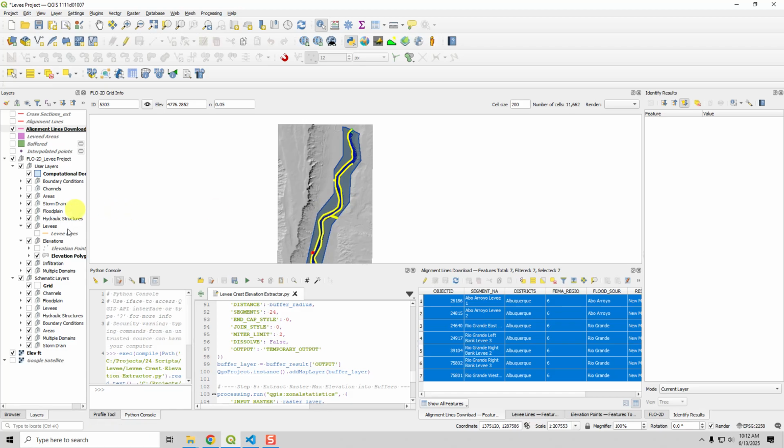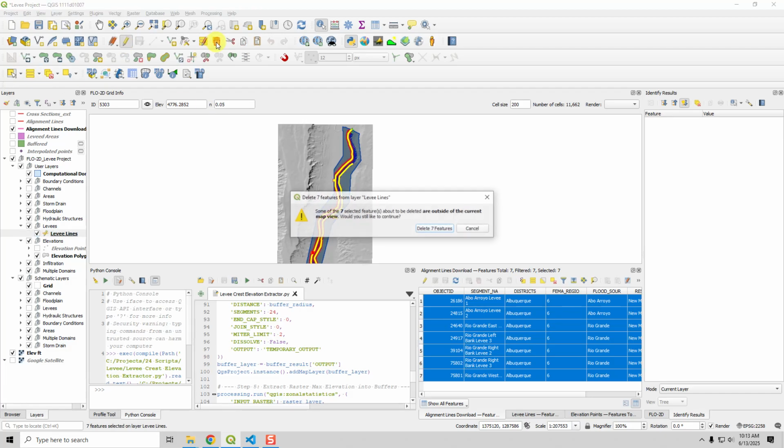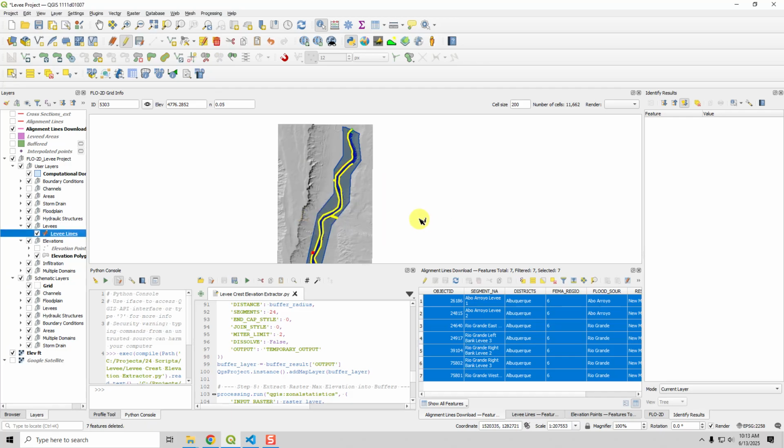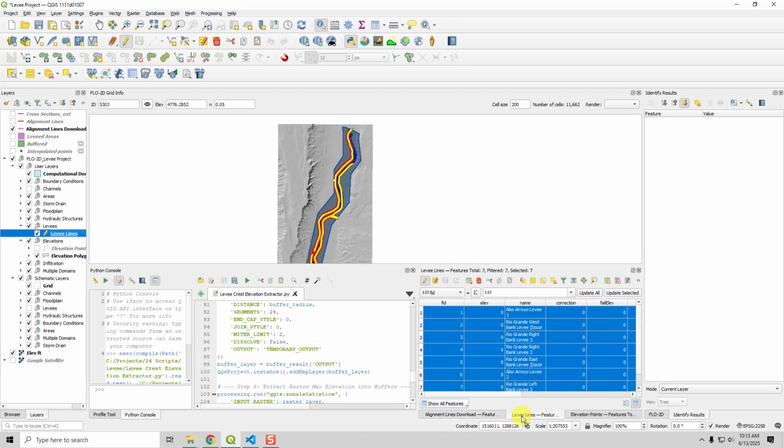I don't know if you noticed, but I did drag the map a little before I copied all of those features. Then we'll come here to Levee lines, turn those back on, hit edit, select all, delete selected features, and then Control V will paste the features. Then I'll click Save, and come back down here to Levee Line Features, and you can see that not only do we have the 7 features, but with the correct elevation, that should be 0. All of this data should be 0, and with the levee name.